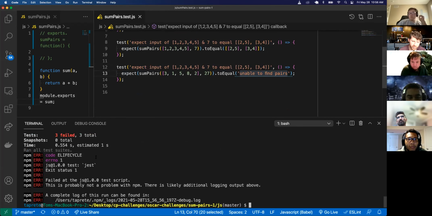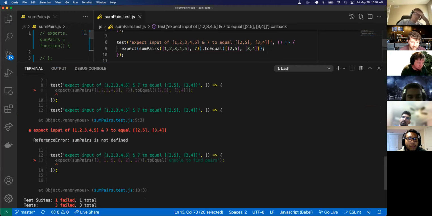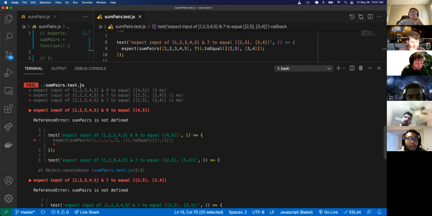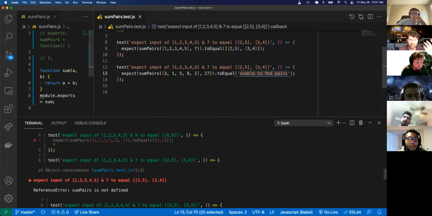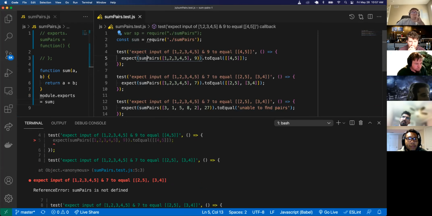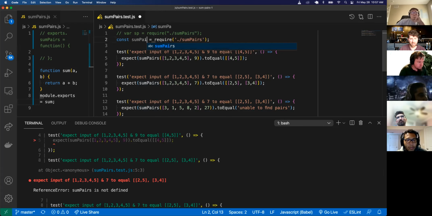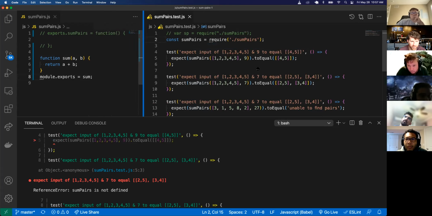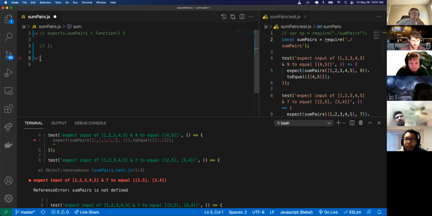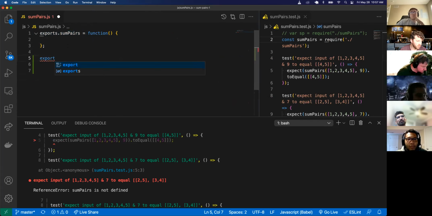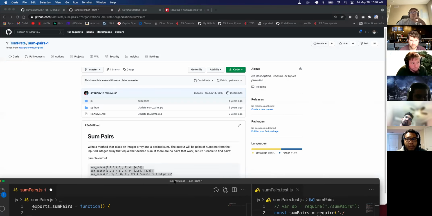And I get a bunch of errors because I get a bunch of failed tests. I get sumPairs is not defined. So it's looking for this function called sumPairs right here, and it's not finding it because I'm not importing it. So I'm going to import sumPairs like so. And my preference is I'm going to get rid of this. Instead of doing exports.sumPairs, I don't really like doing that. I liked the exports. Is it module.exports? How do they do it?